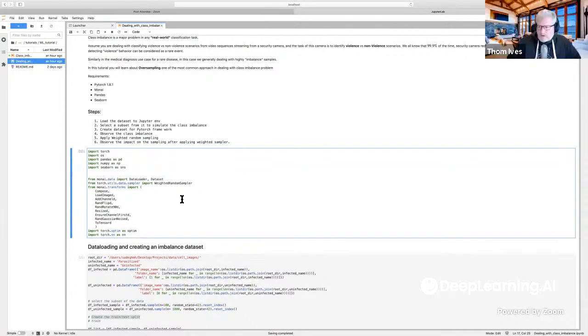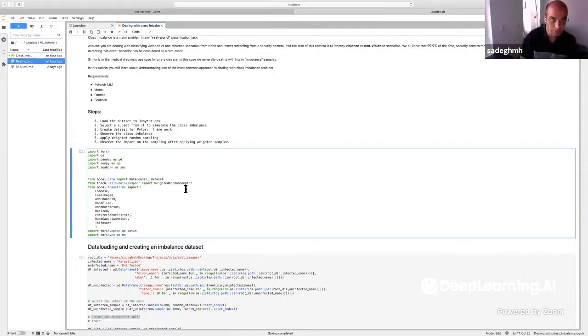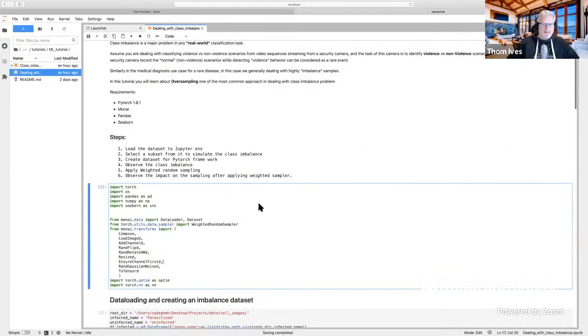Sadegh, forgive me for interrupting. Can you make your font size bigger by doing a zoom on this window? I think Control plus scroll wheel will do it. Like this?